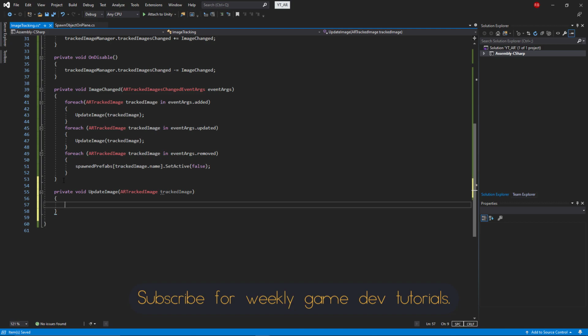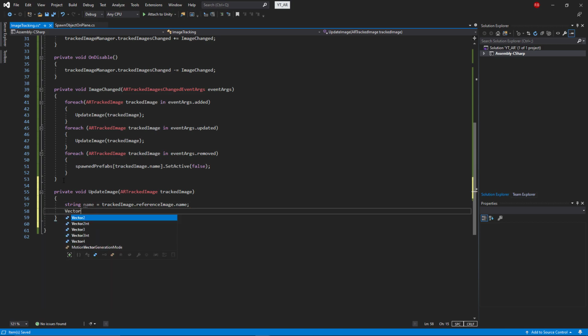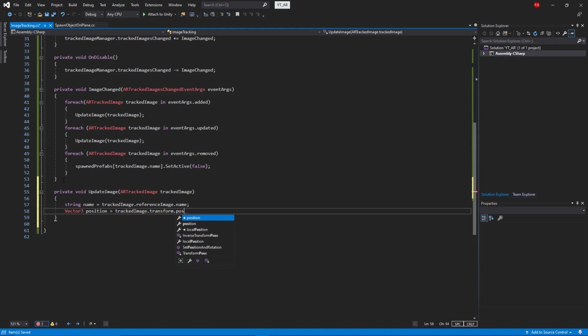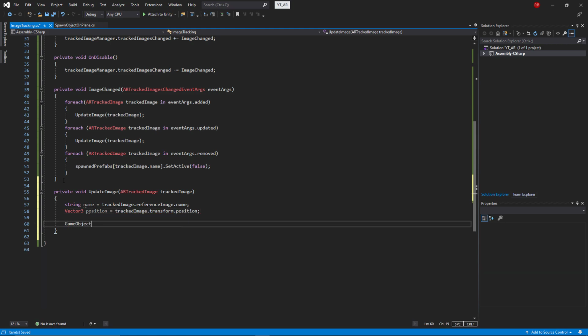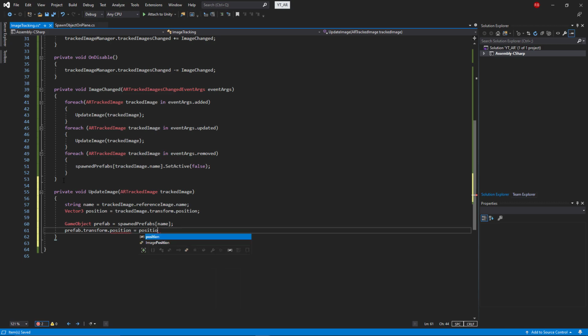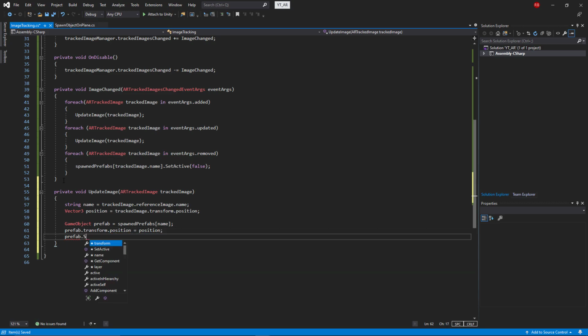Inside of the function, we first want to temporarily store the name of the tracked image, so we'll say string name equals trackedImage.referenceImage.name. We also want to store a new Vector3 called position, which will be our trackedImage.transform.position. With these variables stored, we can then create a new GameObject named prefab, which will be from our spawnedPrefab dictionary selected by the name variable. We'll set the prefab.transform.position to be position and say prefab.SetActive(true) so that we can see the prefab linked to the current image.